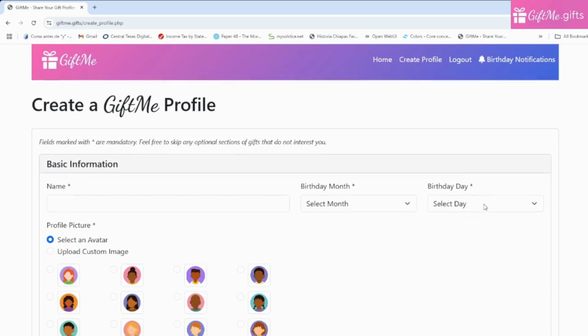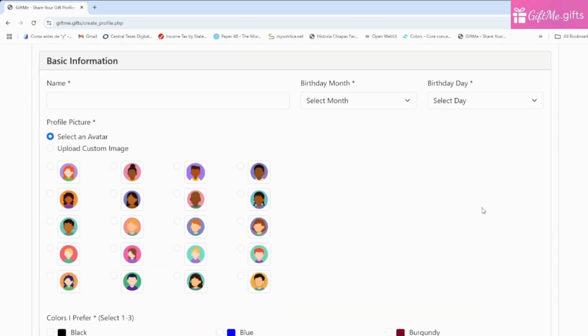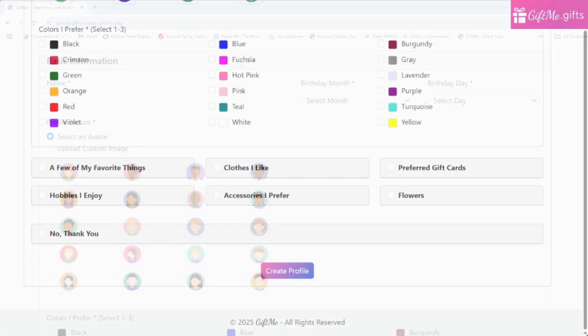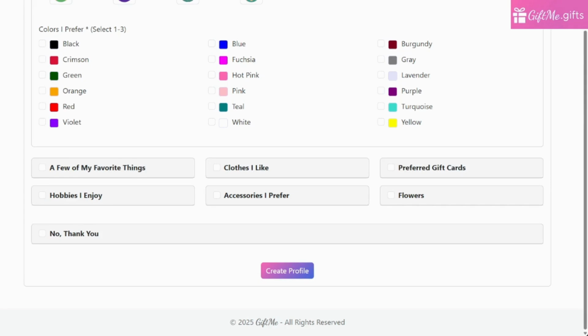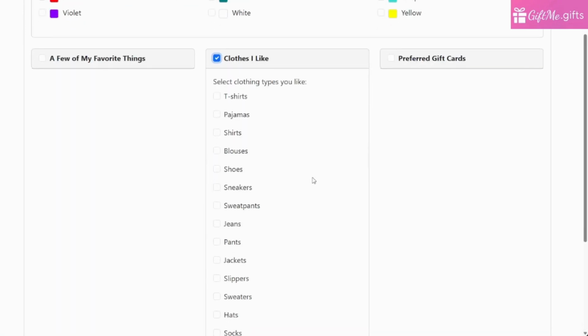Now, there are some sections below this basic information section. The sections below the basic information section are completely optional. Do you want to click on the clothes I like section? If you like clothes and you like getting these as gifts, go ahead and click on it and then click the type of clothes that you like. Do you like getting shoes? Okay, you can share the size, your favorite brand, style. You do not need to fill out every single detail. Only the details that you choose to share.